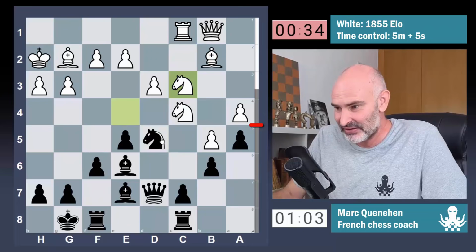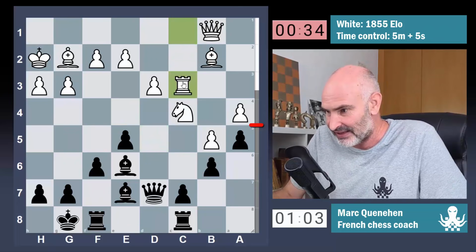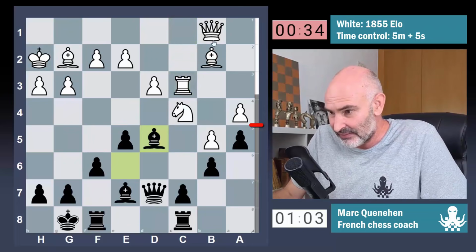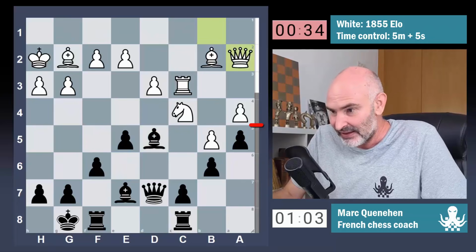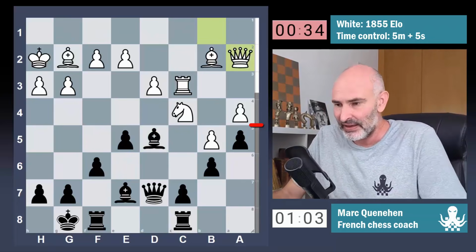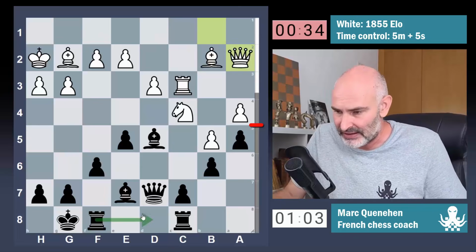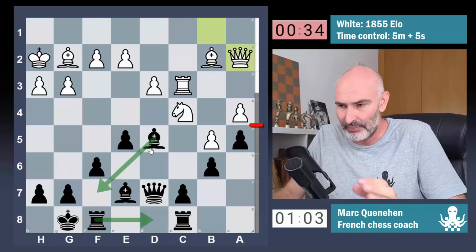That's it, he accepts the exchange of pieces. Knight takes, rook takes. Bishop to d5, queen to a2, and there it is, my mistake. Here, I could have simply played, for example, rook f d8 to pull my bishop back, but instead I play bishop b2.